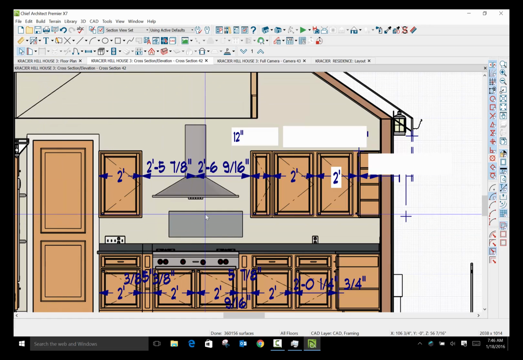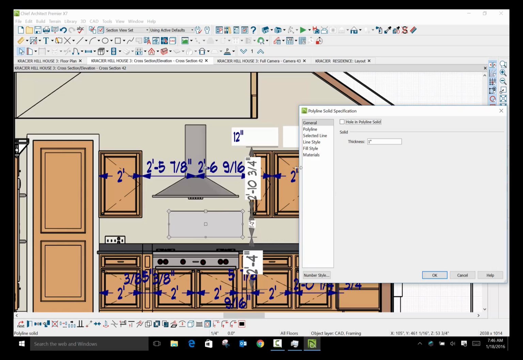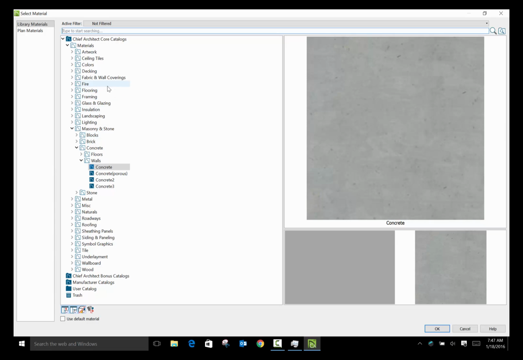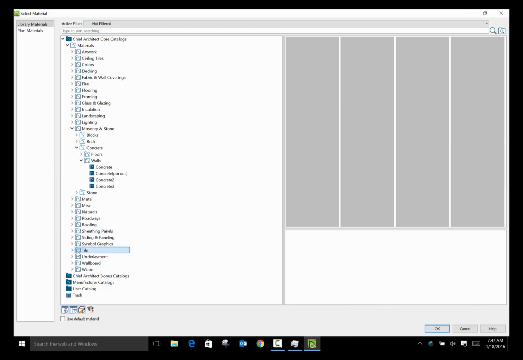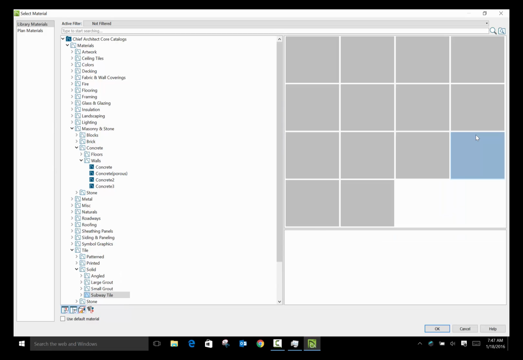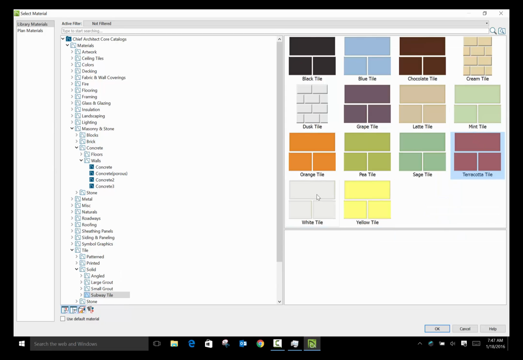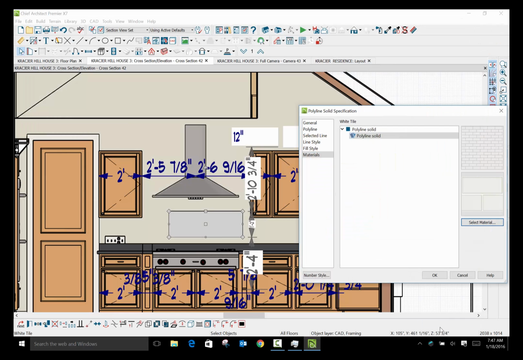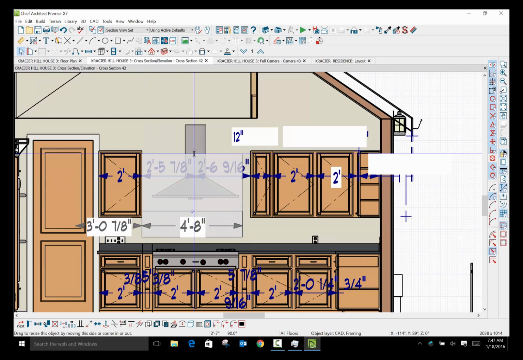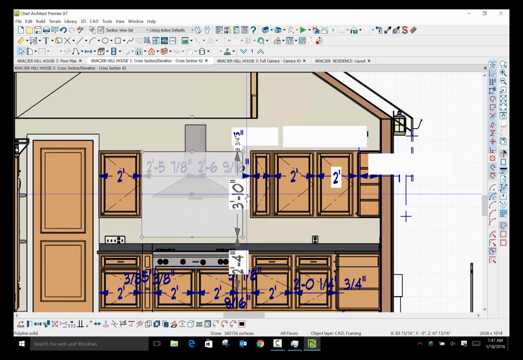And let's pick a subway tile. Finish. Materials. Polyline solid. Select material. Let's do tile, not a ceiling tile. Solid tile. Subway tile. We want a big white tile like that. I like those. So now that's our material. And it just makes it easier to graphically show what's going on there. Go to there.